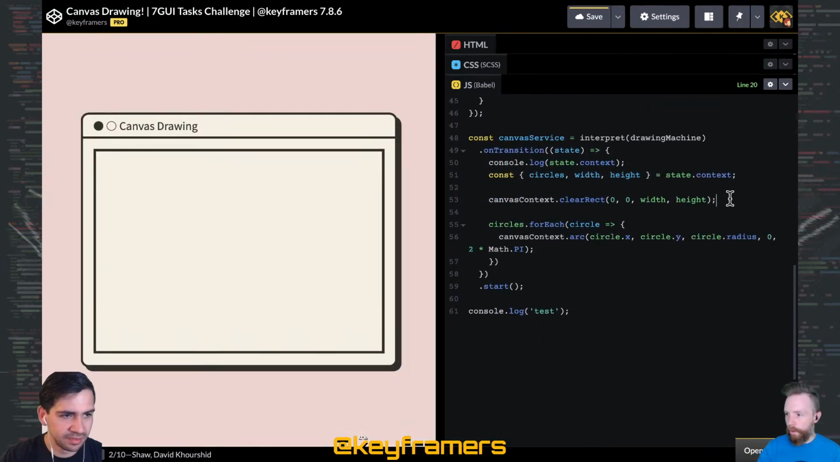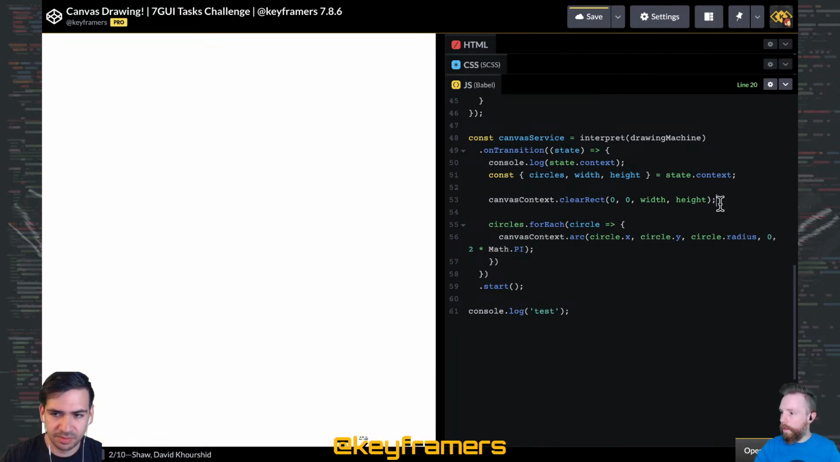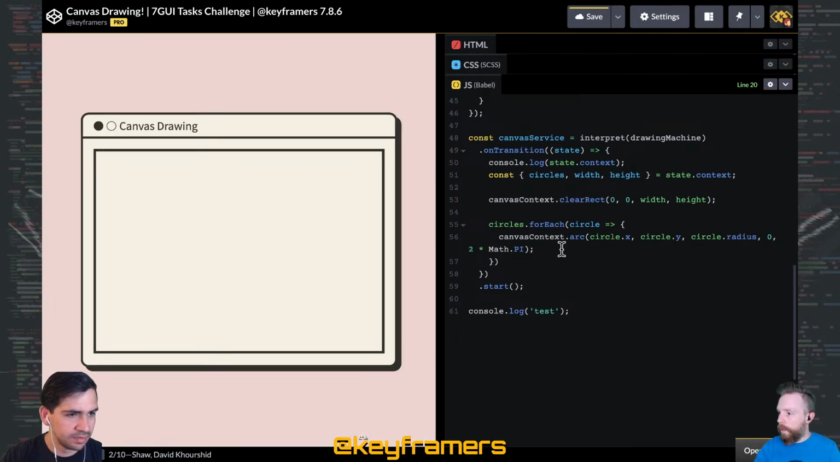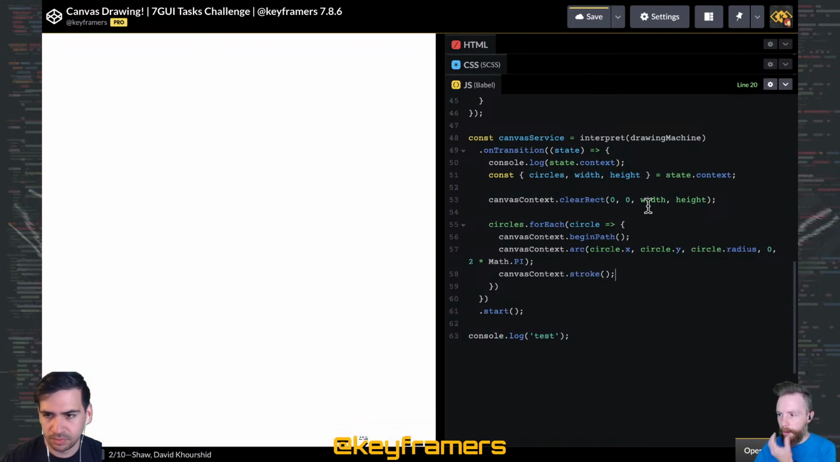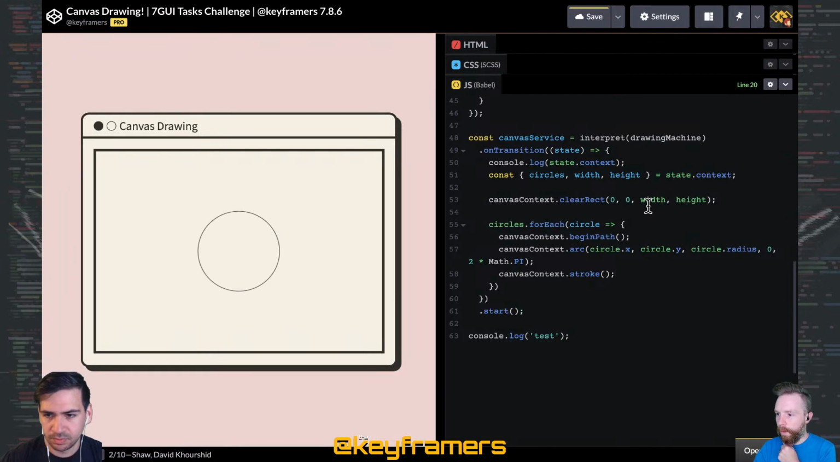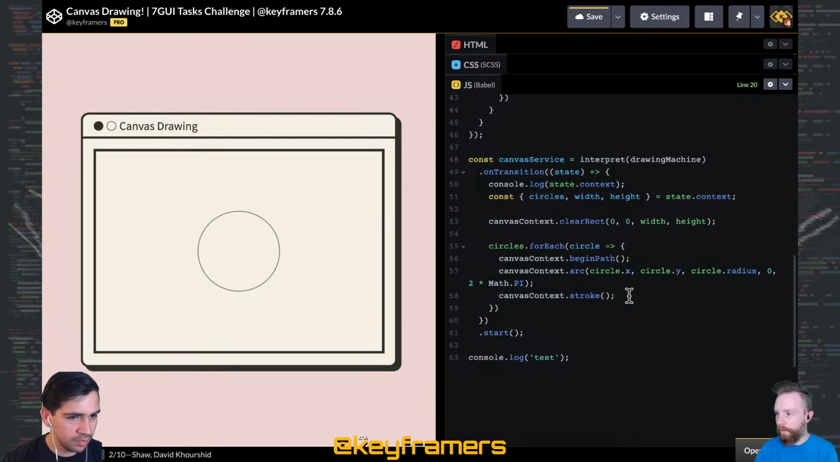Oh, and we want to do something like, let's see, beginPath, right? canvasContext.beginPath, canvasContext.stroke to give us a kind of outline. There we go. We've got our very first circle. That's basically 4 lines of canvas code to draw a circle.